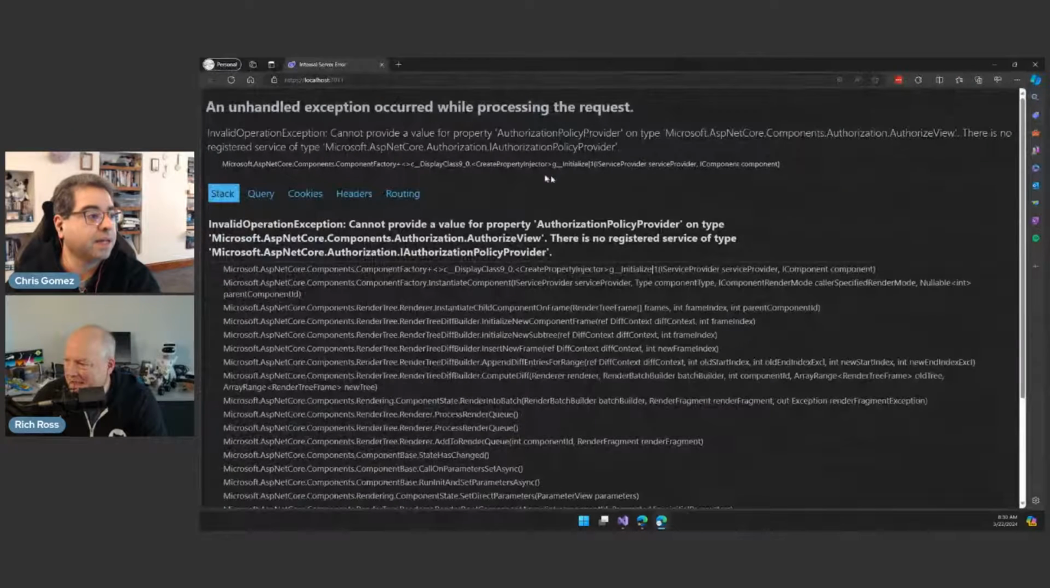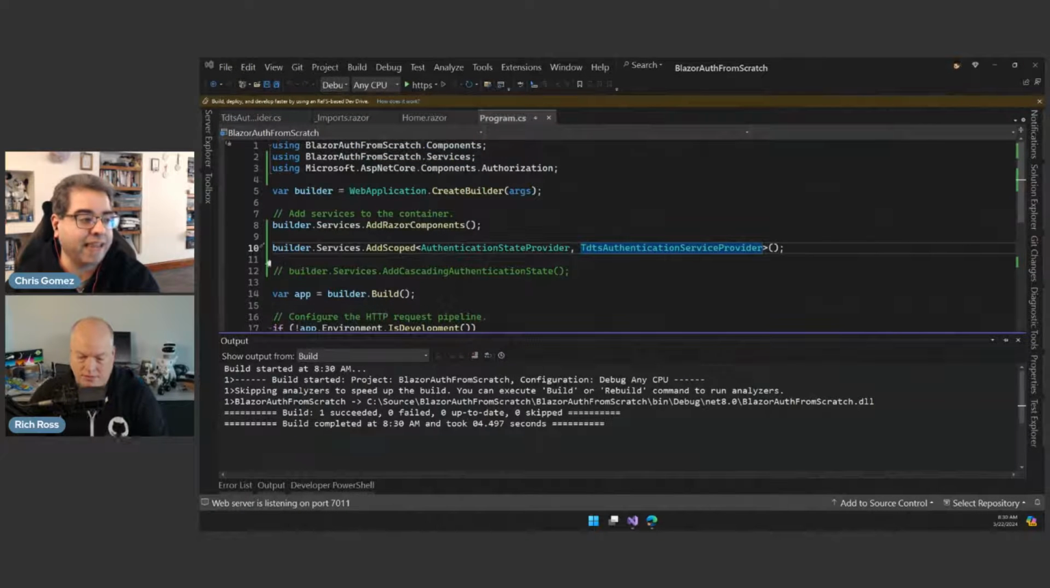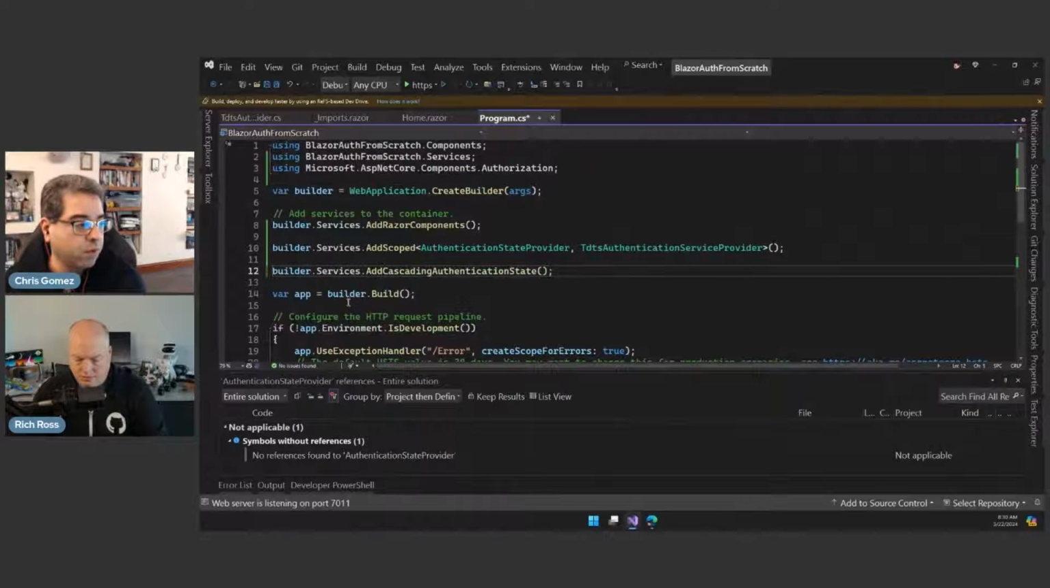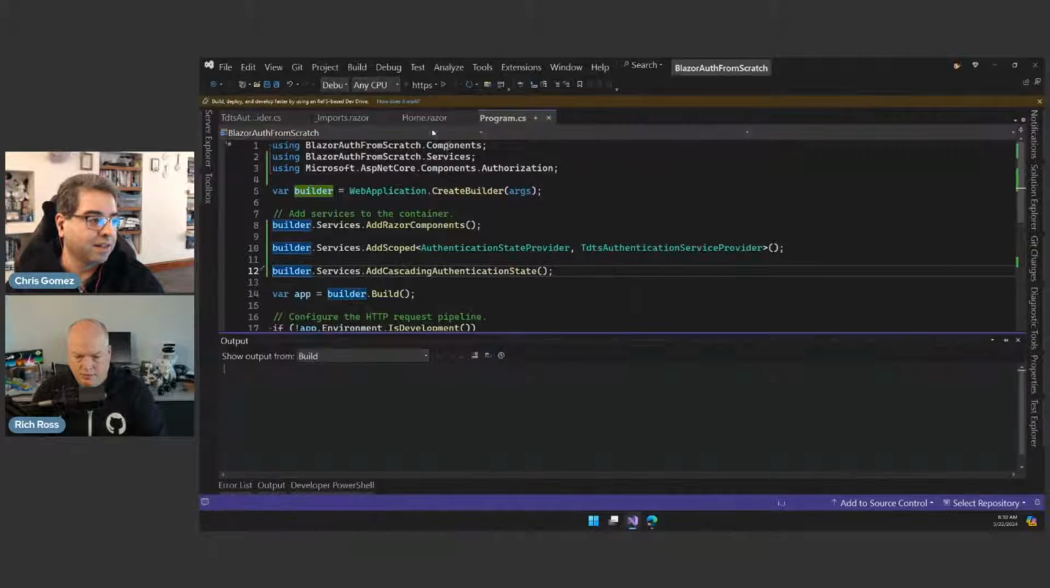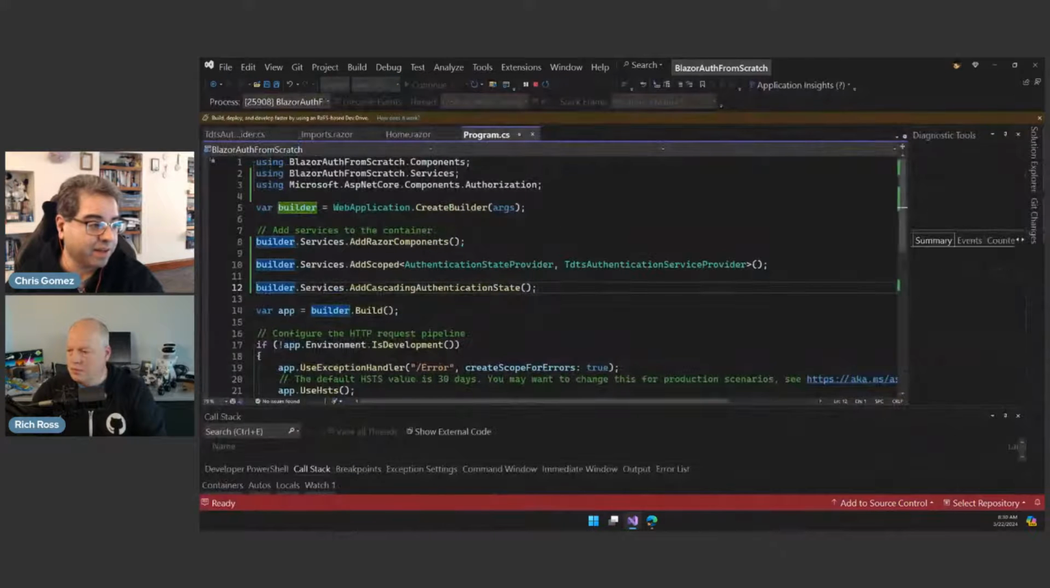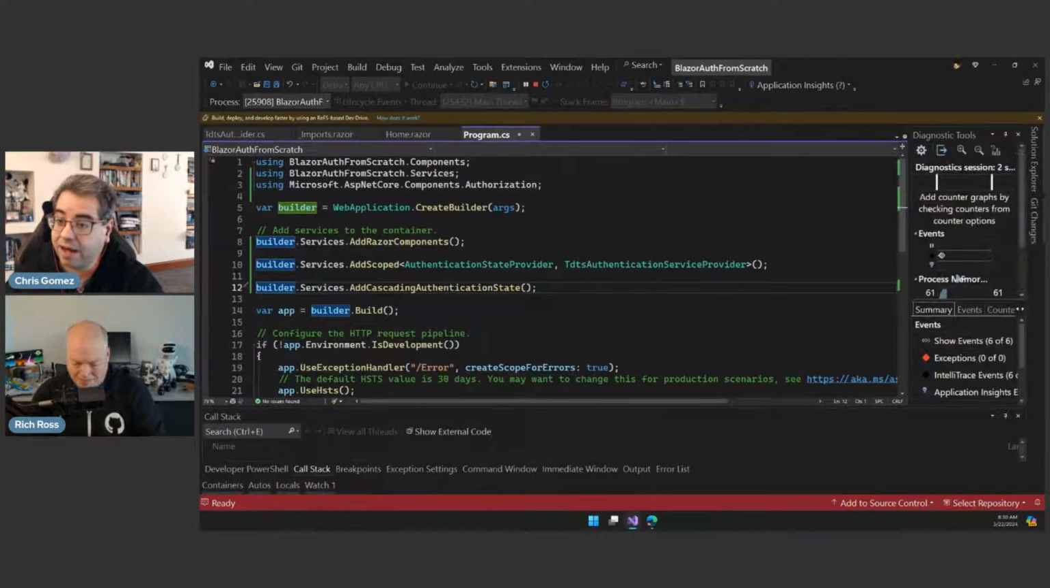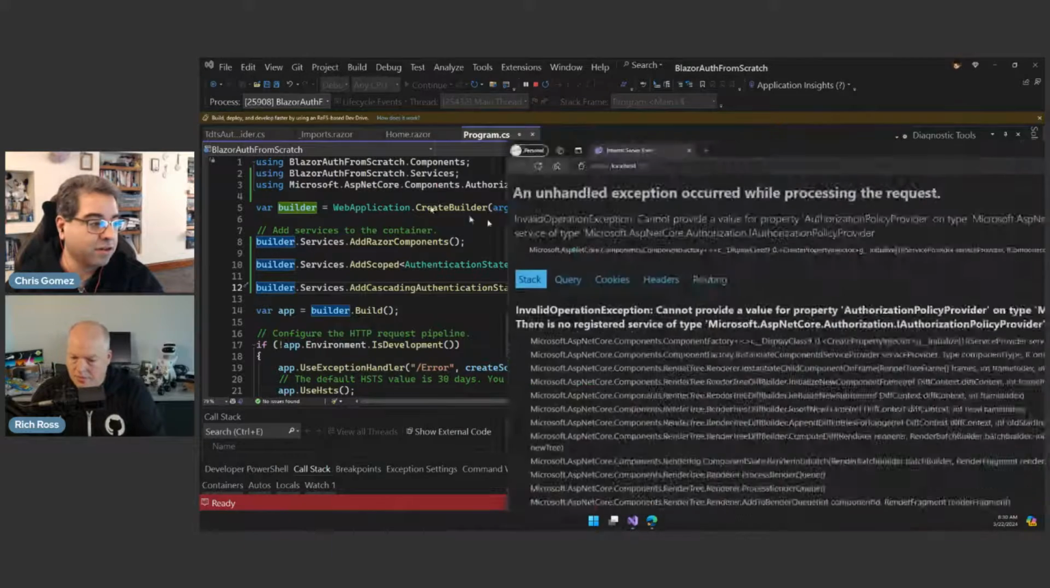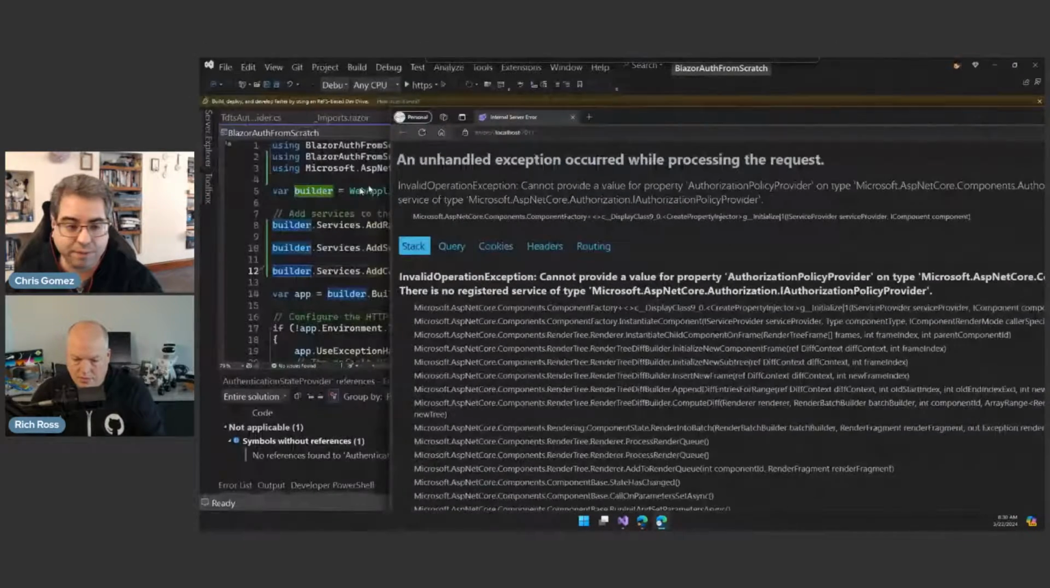It did blow up. Cannot provide a value for the property authorization on this component, the authorized view component. There's no registered server. So I think that's what's happened. I agree. It's just like, but wait a second, you didn't cascade it down to me, the component that wants to figure this out. Now we'll see if I have egg on my face here, because we've just added that line back in, and look at that. Still did not work entirely.